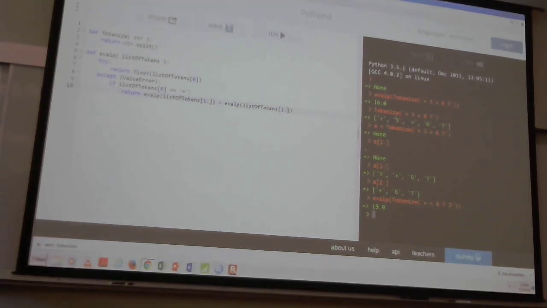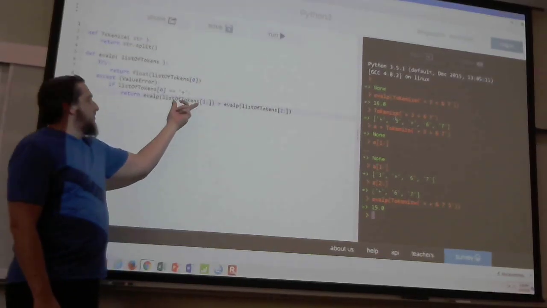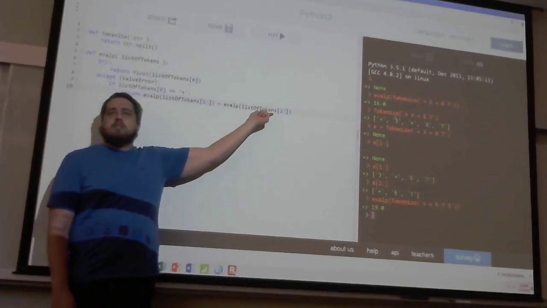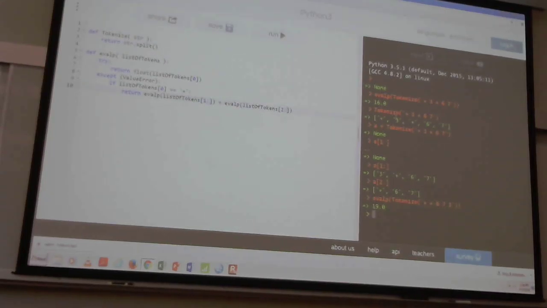The answer is we need to, as we evaluate the function, consume the operator, or consume the input. Currently, when I say eval p list of tokens 1 colon, do I consume the list of tokens? Because list of tokens here is the same as the list of tokens here, right? What does consume mean? Right? How can we discard something if it's a list?